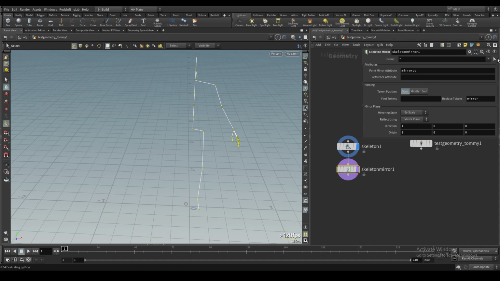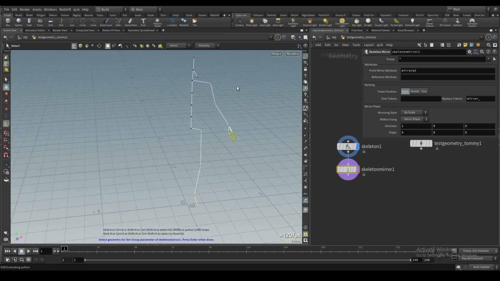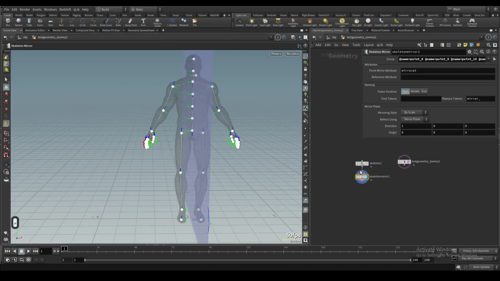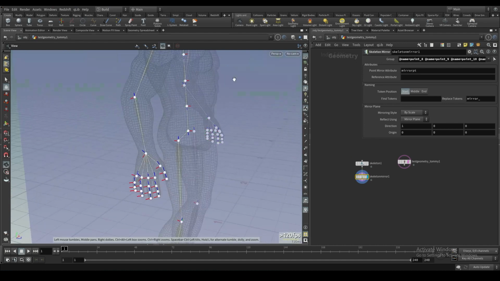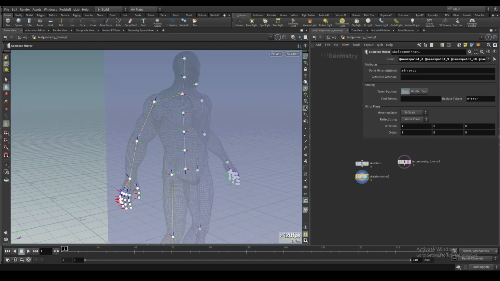So we'll go into the group and we'll make sure we select this icon. And we'll go ahead and just select all of the joints that we want to be mirrored. And then we'll hit enter. And now we should have just the joints we want mirrored across, and everything looks great.